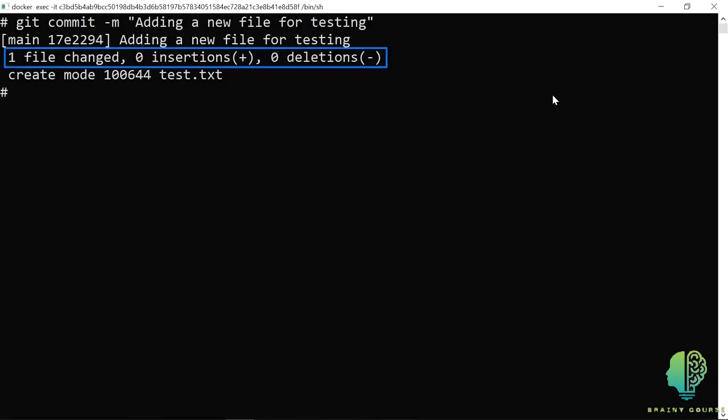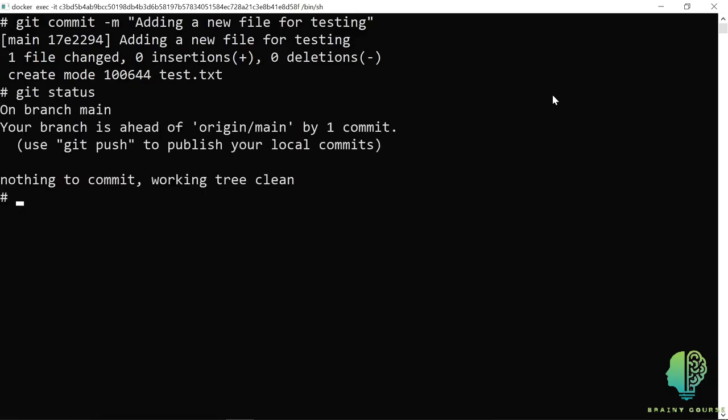And now notice that the response states 1 file change, 0 insertions, 0 deletions. There is also a create mode statement with the name of the file, test.txt. Finally, if I run the git status command, the response says that there is nothing to commit and the working tree is clean. However, I want to be aware of the message at the top of my screen. This message tells me to use git push to publish my local commits.